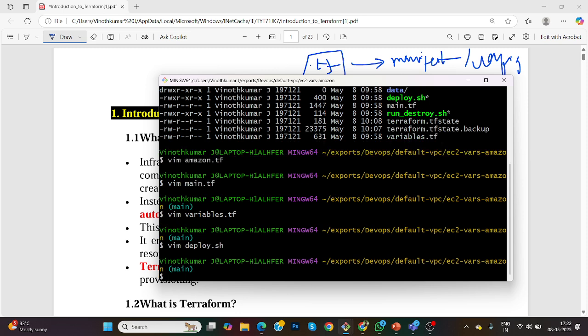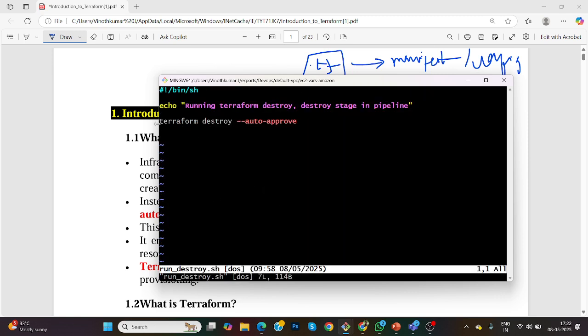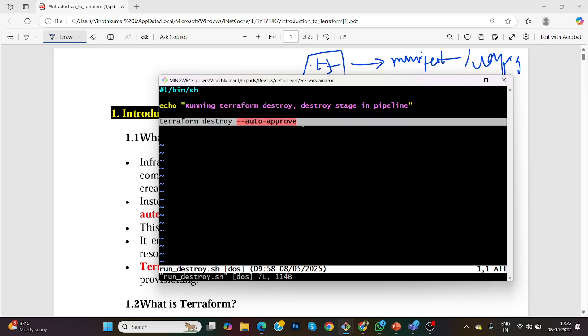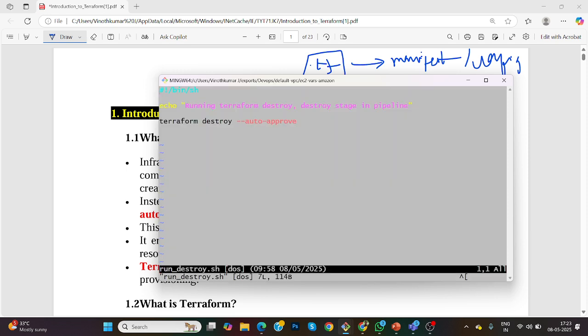Once everything is fine, I have created my EC2 resources and no longer need them, so I can delete or destroy my resources as well. Here you can see the terraform destroy command. I told you we put the first four commands in deploy.sh in a particular file, and the destroy command alone will be in a single separate file.